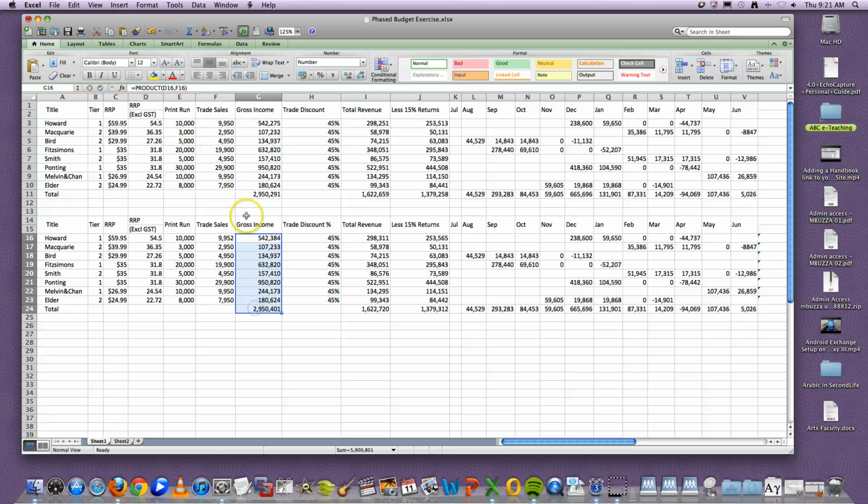This one's a calculation. Okay, so it's basically going to be the recommended retail price times how many you sold, which gives you gross income. So once again, just to review, that's D16 and F16. Okay, so it's the product of D16 and F16. Product being times, the multiplier.